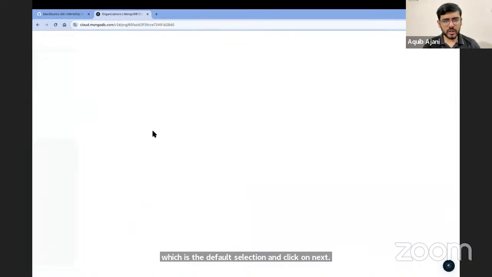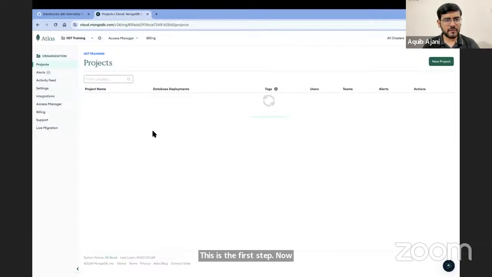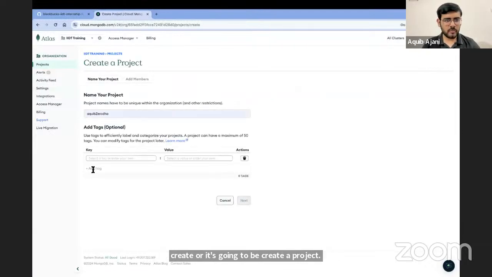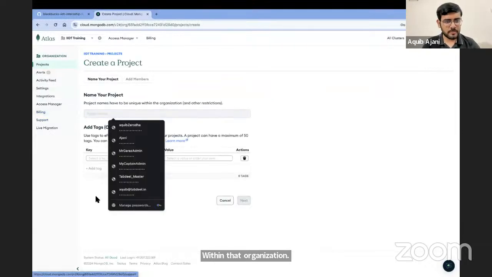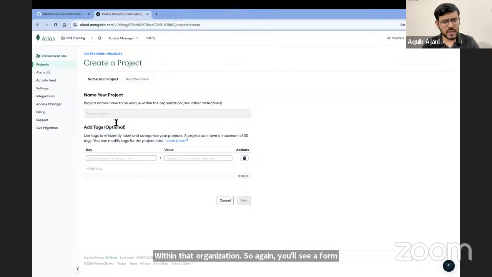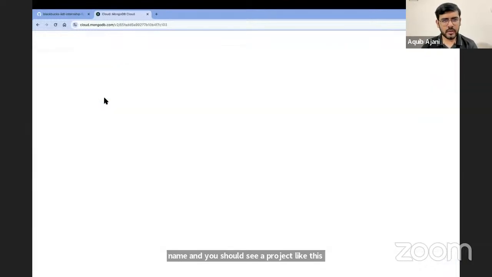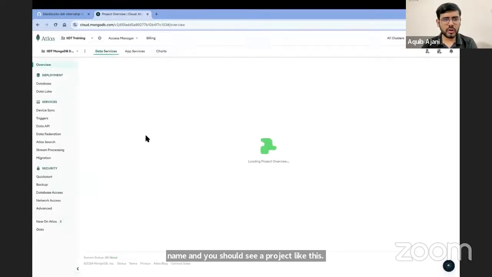Now, once you create the organization, the next step is to create a project within that organization. Again, you will see a form like this where you have to enter the project name and some tags, which are optional. So just the project name is enough. Put the project name and you should see a project like this. Then you open the project and it will walk you through creating a new database cluster.